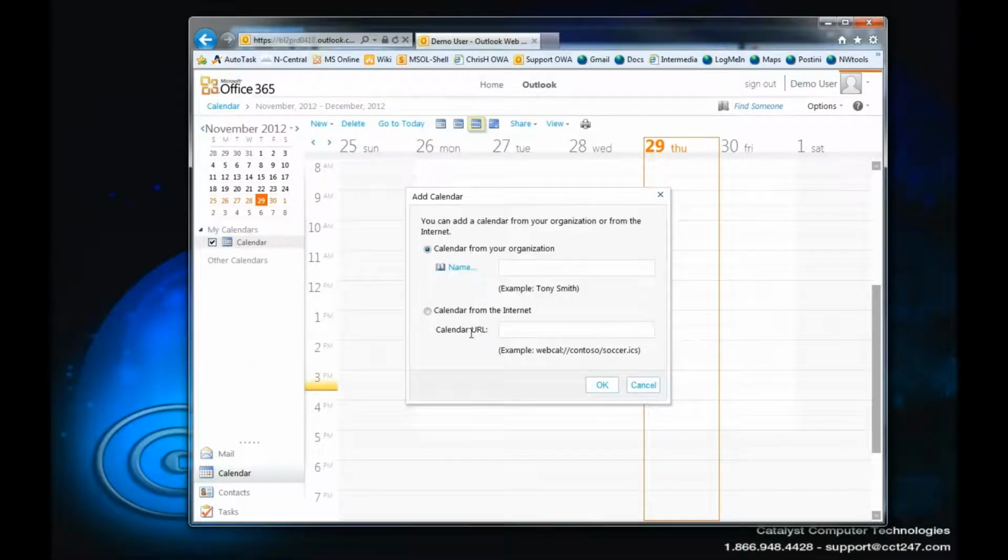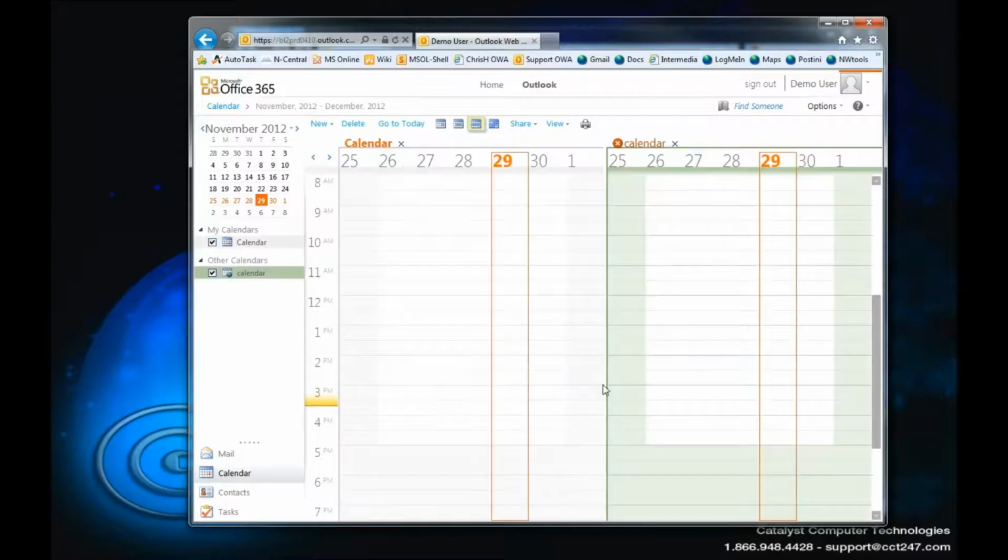And then there's this second option here. Instead of going from your address book like you'd normally do, you're going to click on Calendar from Internet. And we're going to paste that URL in here. Click OK. And now all those items pop up.